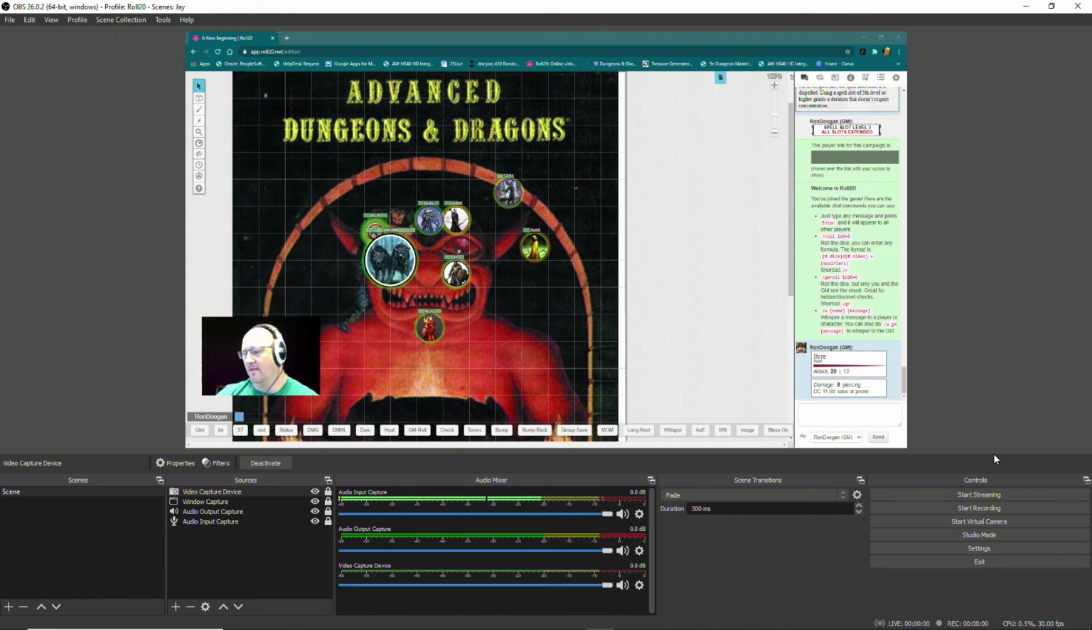I can see that my sound levels are good. Trying to monitor during with headphones is a pain in the butt, so just make sure your audio levels look good and you're good to go when you're recording, and then you can check when you're done. All right, so I would hit over on the controls, start recording. I didn't get an error message, and I'm rolling.